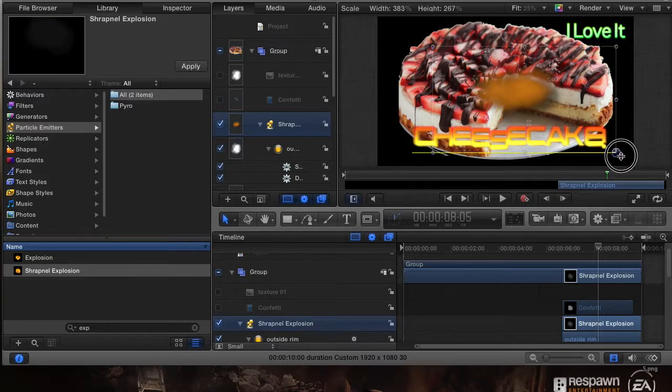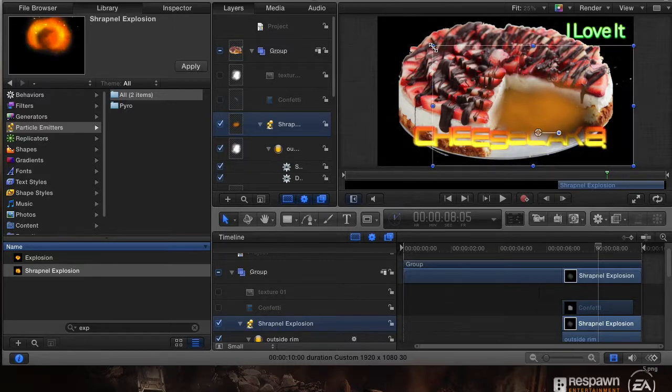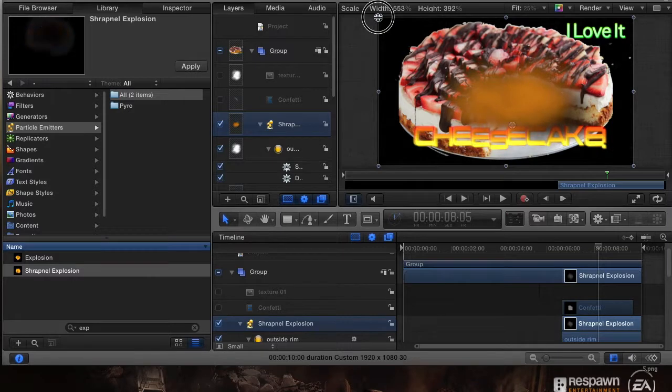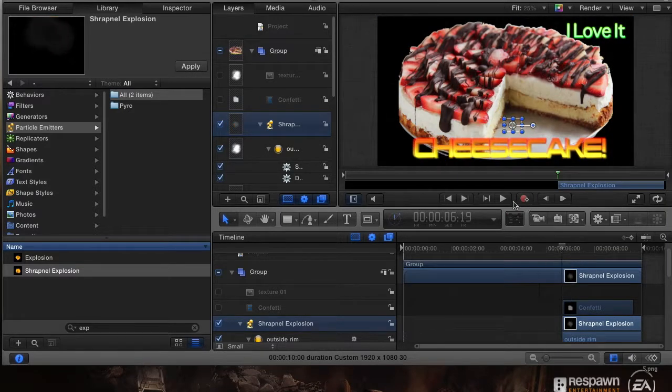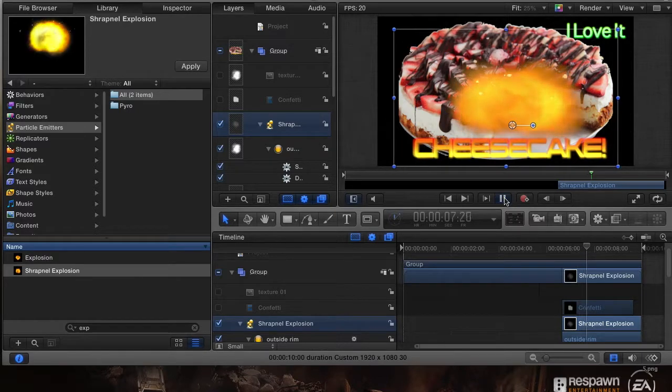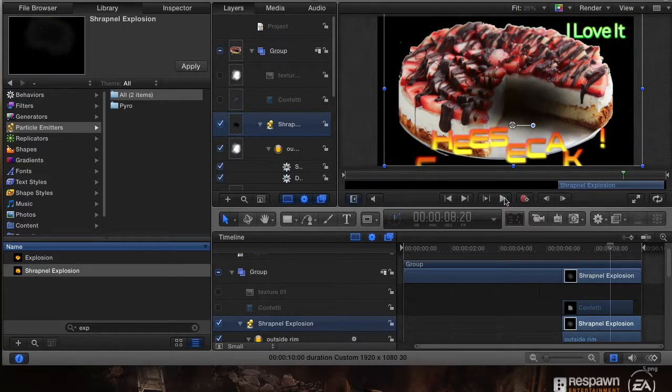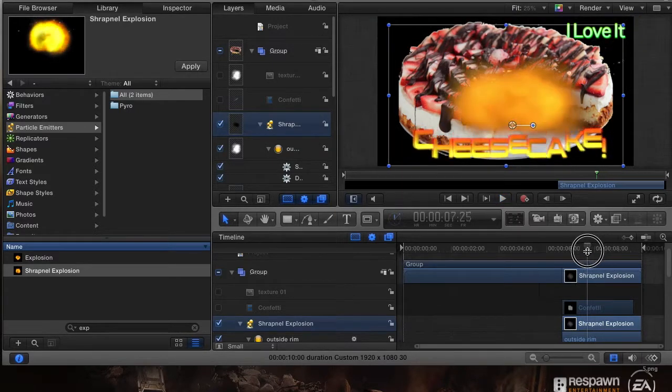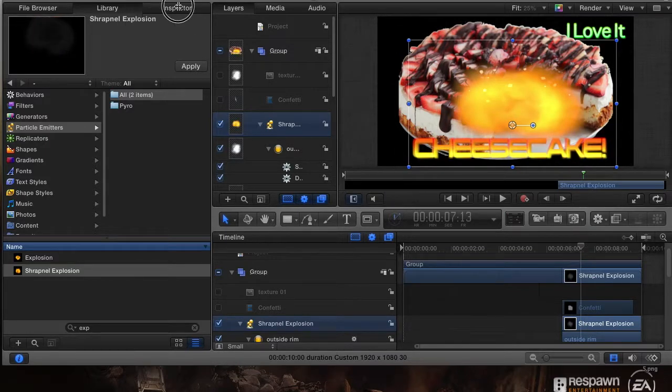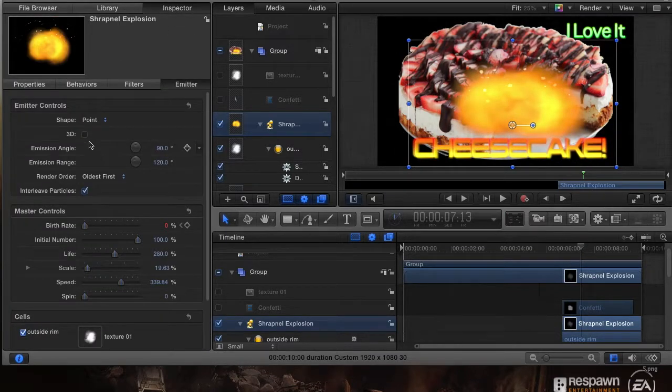So I'm going to make this just big enough to cover most of my cheesecake here. And I'm going to go back to the beginning of the explosion and play it again. As you can see, our explosion is getting bigger and bigger as we expand it. And then also, you can go to the inspector here and adjust its size through here.